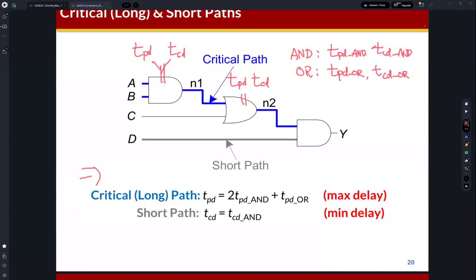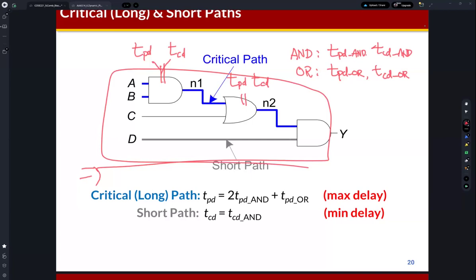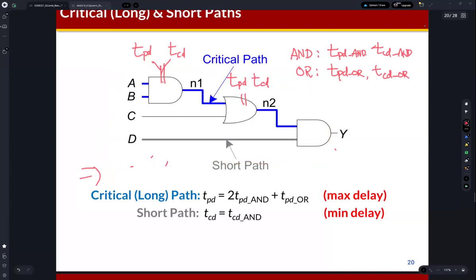And then in this circuit, we can combine AND gates and OR gates to implement this circuit, right? So we can also calculate the propagation delay from inputs A, B, C, D to output Y. And we can also calculate the contamination delay of this circuit based on this information, right? How?